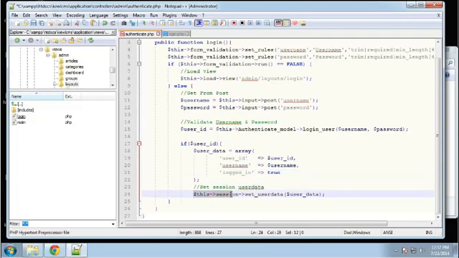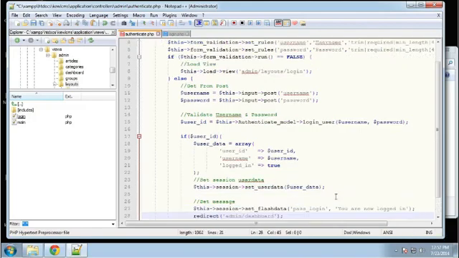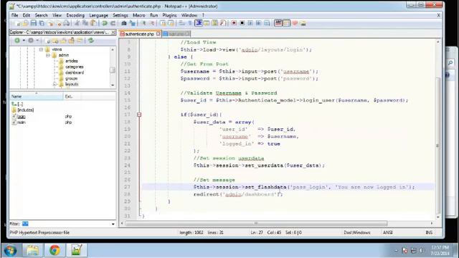And then here we're just going to set it. We're going to use the session helper and then use the set data function to actually set it. And then after that, we just want to be redirected. Okay, we're going to set a message that we're logged in, and we're going to redirect to the dashboard.